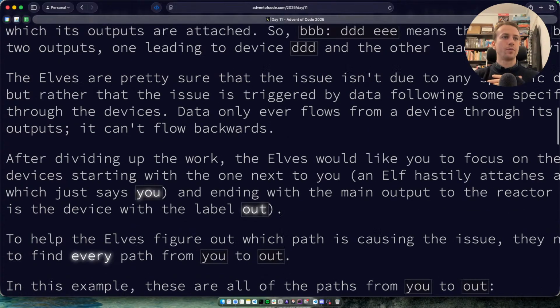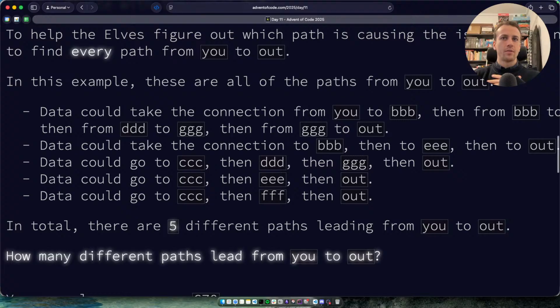And then the question for part 1 is, if I'm not mistaken exactly, in how many different ways can you go from U to out? How many different paths are there?